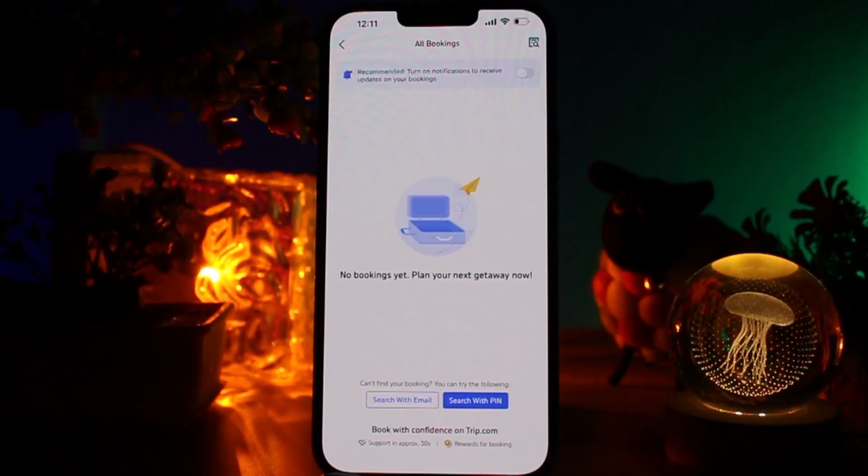Finally, if you face any issue, you can contact Trip.com support directly through the app, and a representative can assist you with cancellation or modification. And that's it. By following these steps, you can easily cancel or modify a booking on Trip.com on your iPhone.